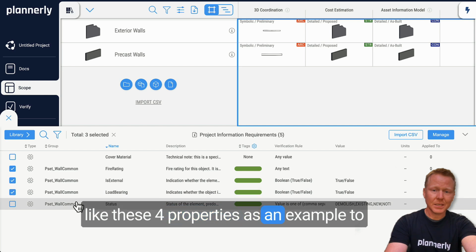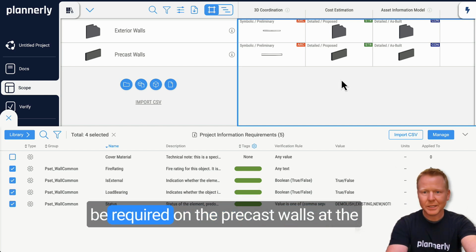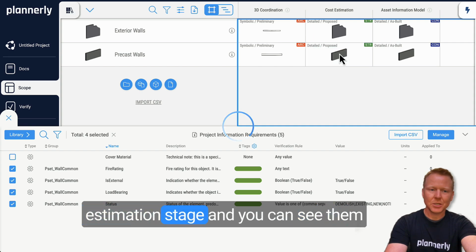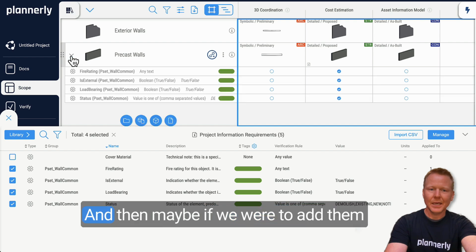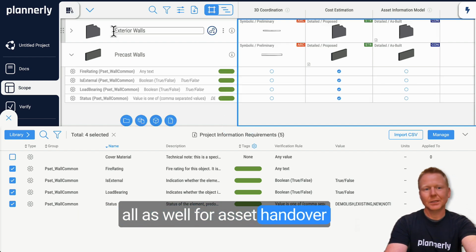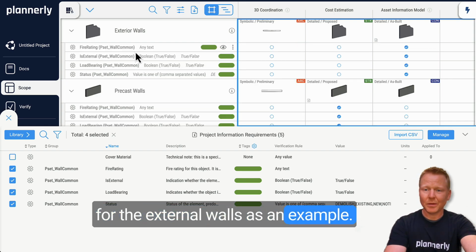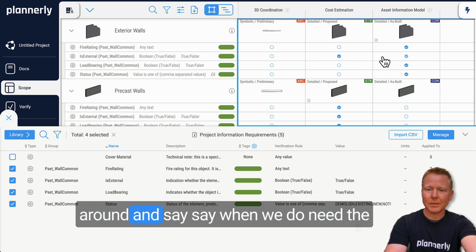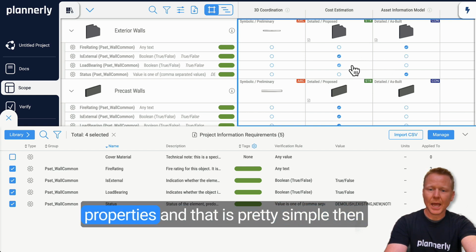Once you've got them in your project requirements, you can then say, I would like these 4 properties, as an example, to be required on the precast walls at the estimation stage, and you can see them being added here. And then maybe if we were to add them all as well for asset handover for the external walls, as an example. And then we can go in and switch these around and say when we do need the properties.